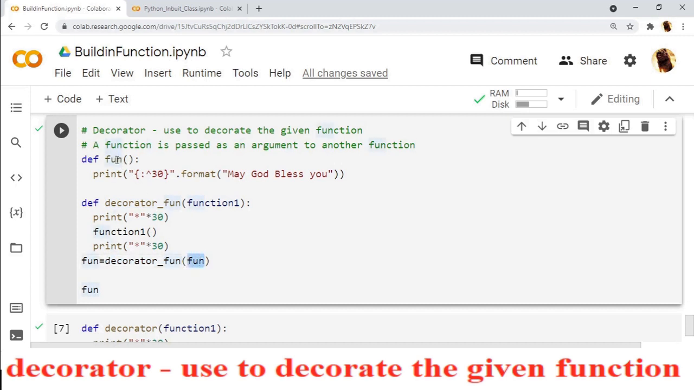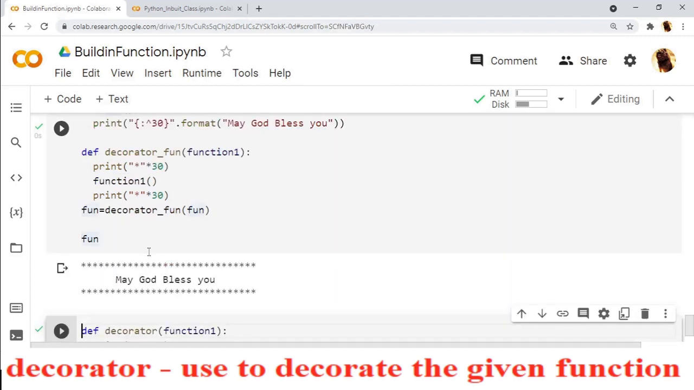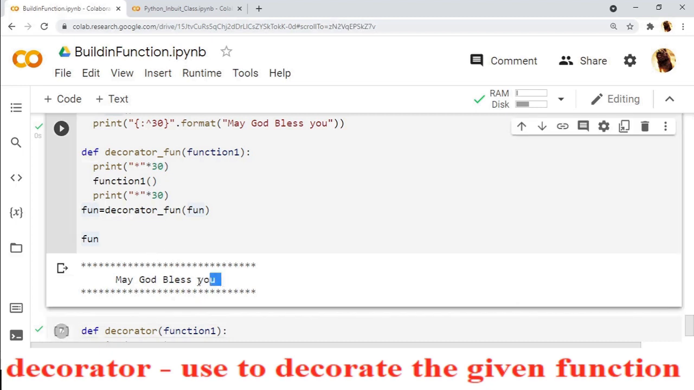Here fun is a function. We are passing this function as an argument to the decorator function. When this is passed, it will print 30 stars and call this function, so it will print may God bless you. Again it will print 30 stars. We can run this code and check the output. So this is a decorator. This decorator_fun is decorating and printing it.